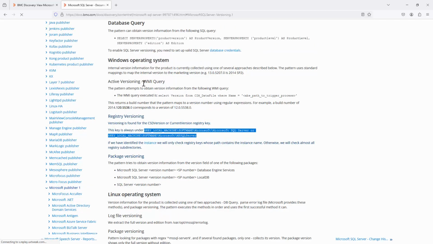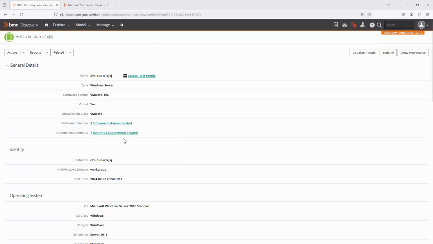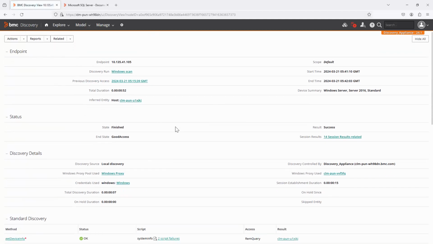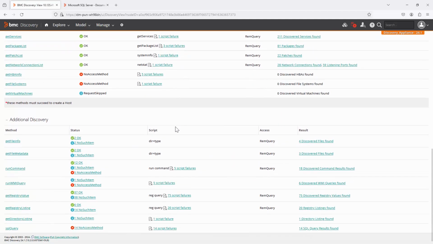Let's go back to the host and understand which versioning method has been used to get the version detail of this particular software instance. Let's go to its discovery access and see which method has been used to get the version details. Let's click on discovery access. Let's go ahead and see the first method, which is active versioning, where it should have run the WMI query.